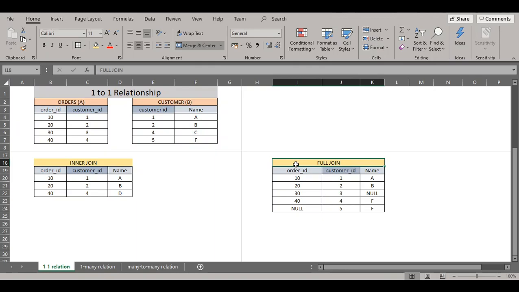Talking about full join for one-to-one relation, it has fetched everything from the left table and from the right table as well. So let's see how. It has copied all the order IDs and customer IDs here and tried to fetch the common keys from the right table. So it was able to find the names for customer ID 1, 2 and 4, but the name was not found for customer ID 3, since it is not there in the customer table. Similarly, from the right table, it has written 5, F here for the customer ID and name, but it was not able to find customer ID 5 in the orders table, so order ID is null.